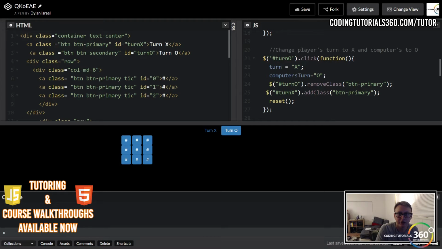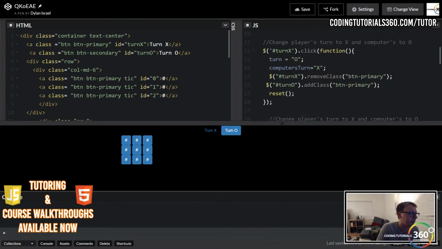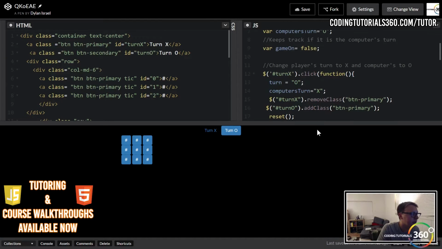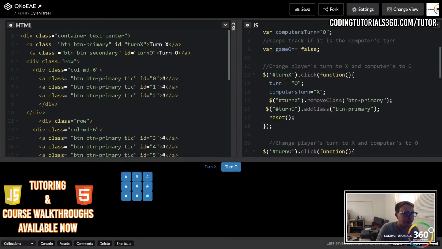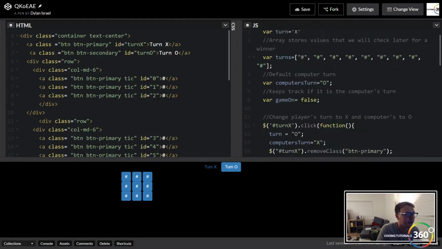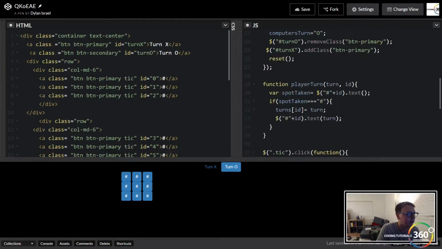Let's go ahead and jump up to our player turn. We omitted some code here because we were just trying to follow this a little more logically, how I actually did it in order. So last time what we did was we got the value that was in here. We then checked to make sure it wasn't taken. If it wasn't, we then added that turn to our array.